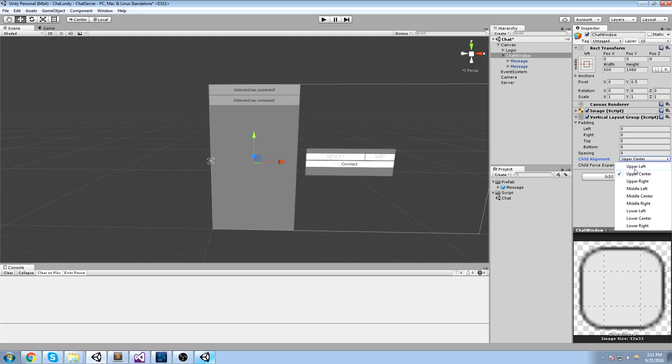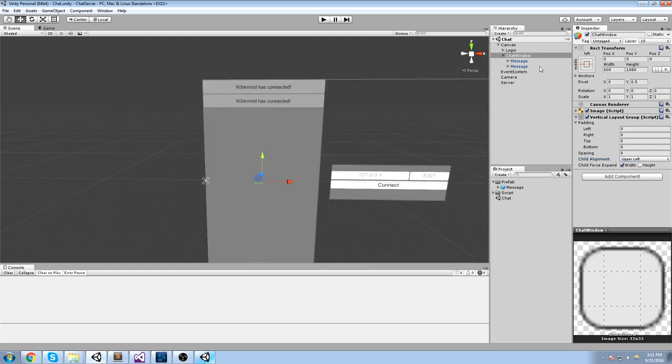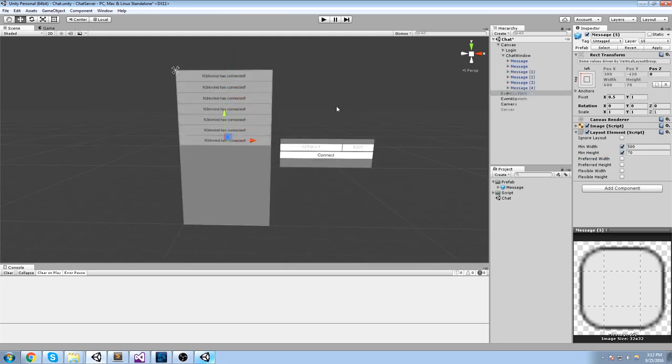And I'm starting from the upper left. That's also good. So every time we get a new message, it just stacks like that. Right. Now, let's go ahead and just save this, click on apply, and now we need to actually add those while the scripts are running.